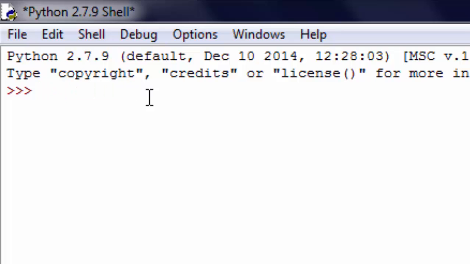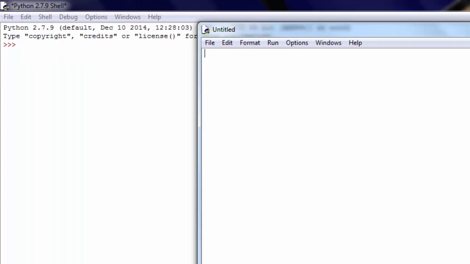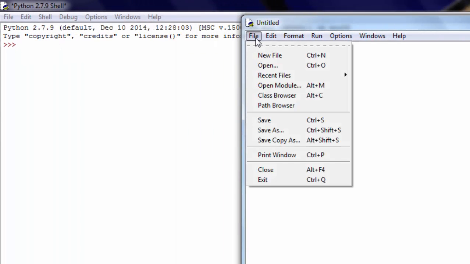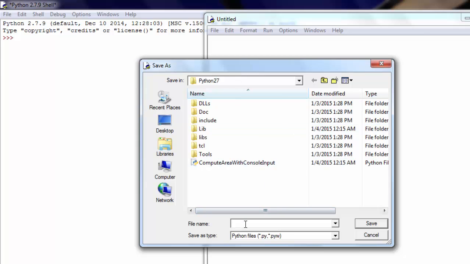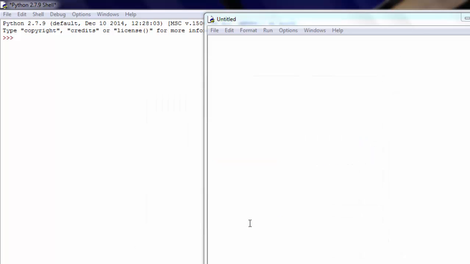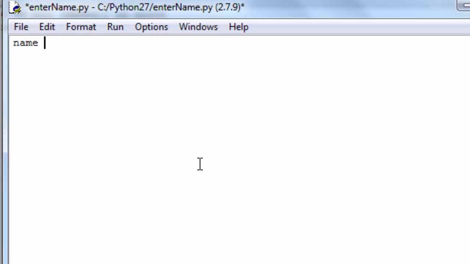Okay, let's go ahead and click on File, New File. Okay, I have my new file here, and I save it as to my Python 2 directory. Let's name it name.py. Save.